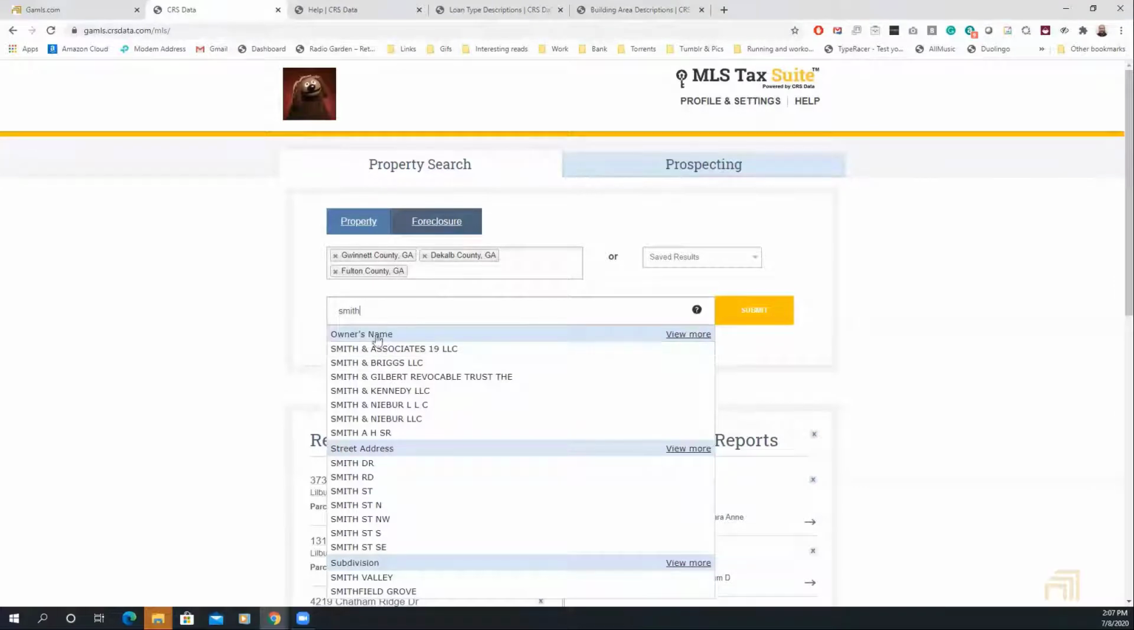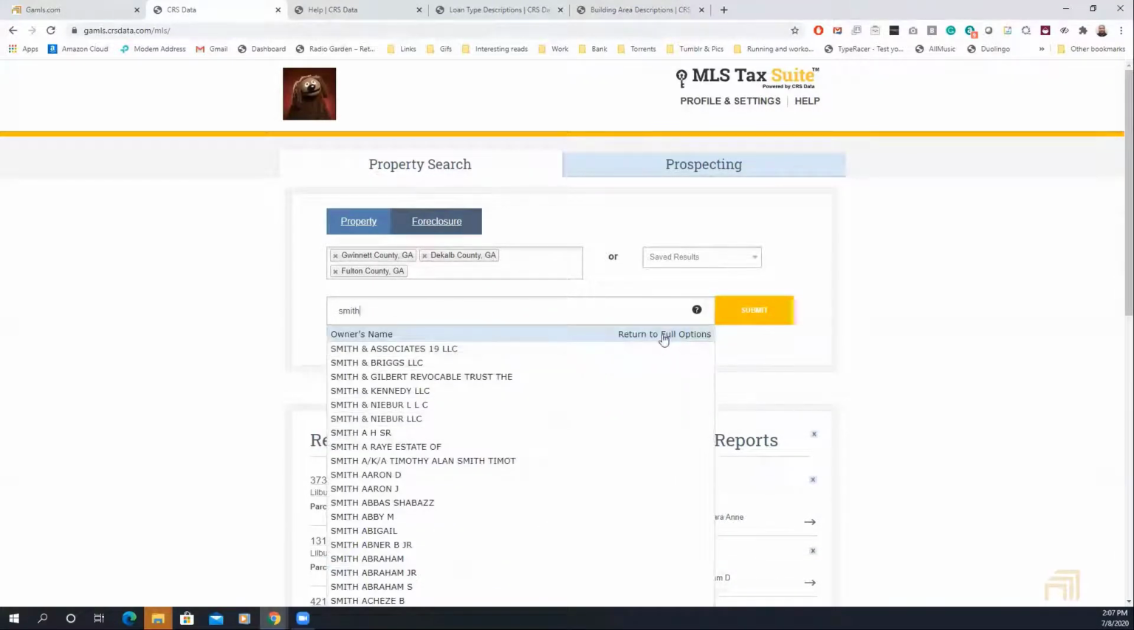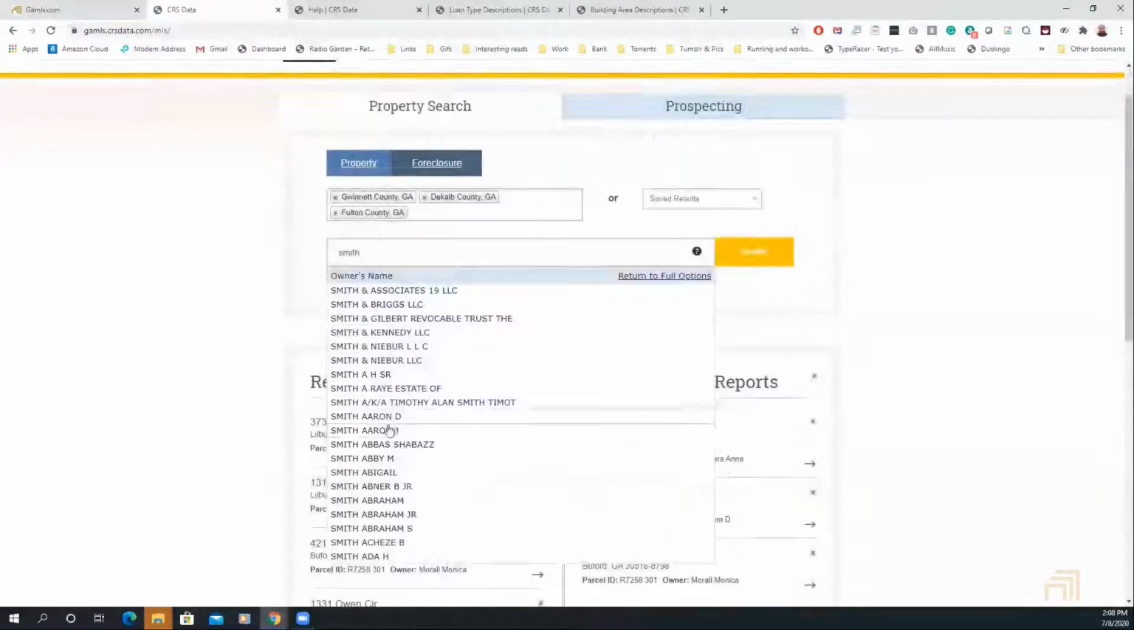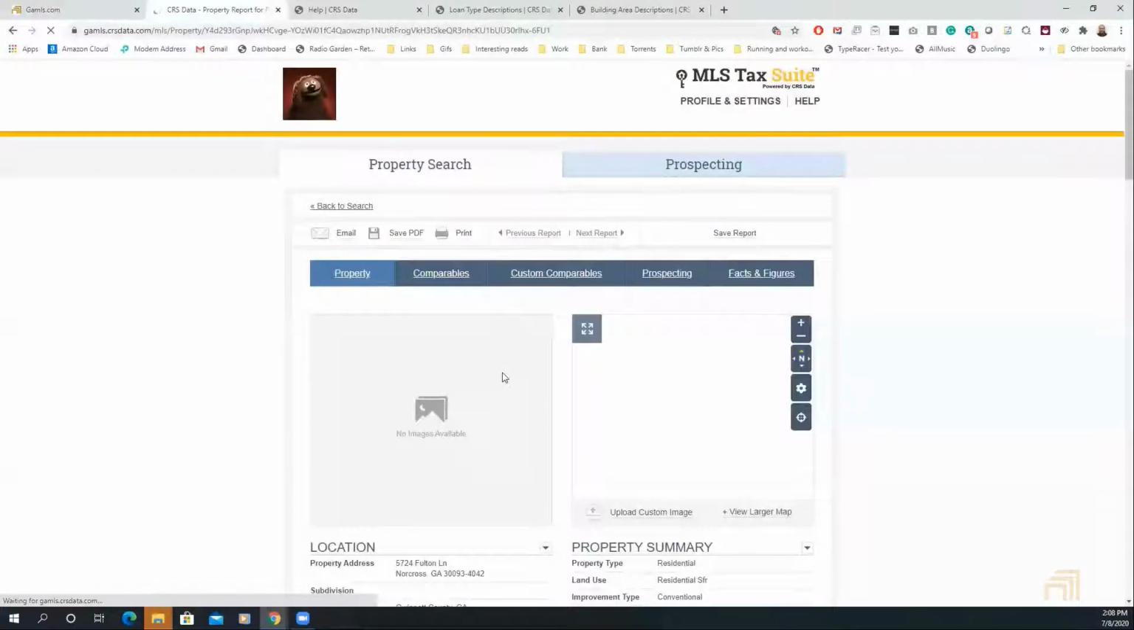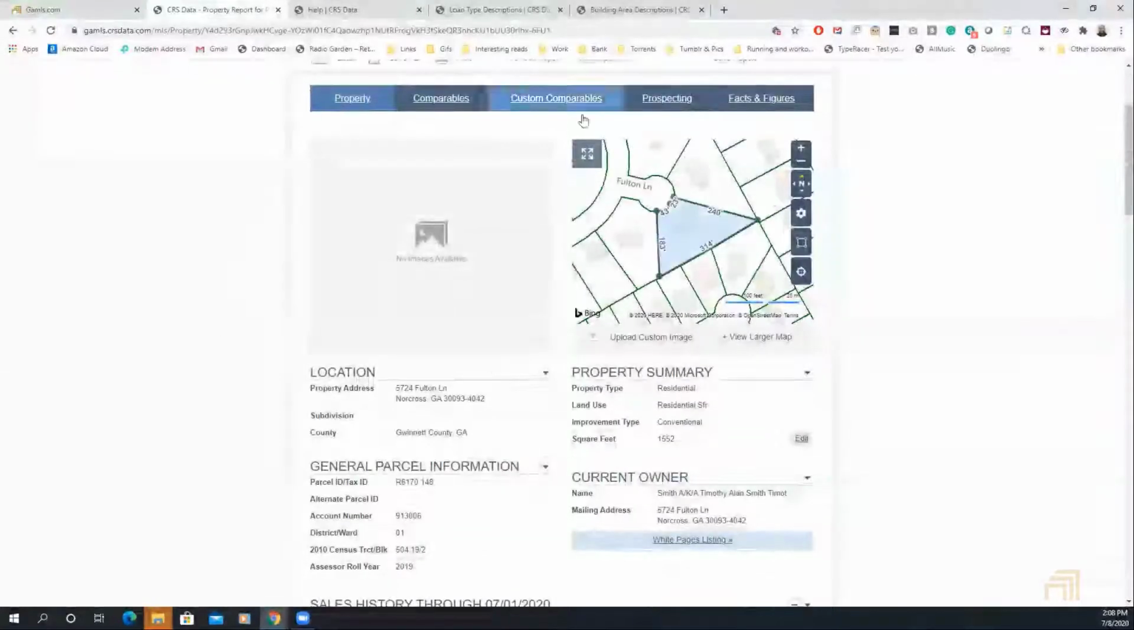So in this case, I'm just going to do owner's name. So right now we're going to look for all of the Smiths. Well, actually, we're going to do Smith, aka Timothy Allen Smith. And notice how once I put that information in, it automatically takes me to that tax record.